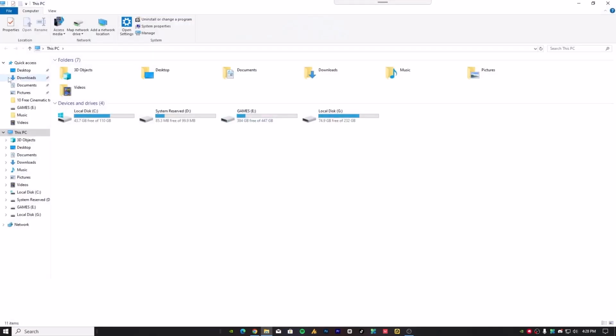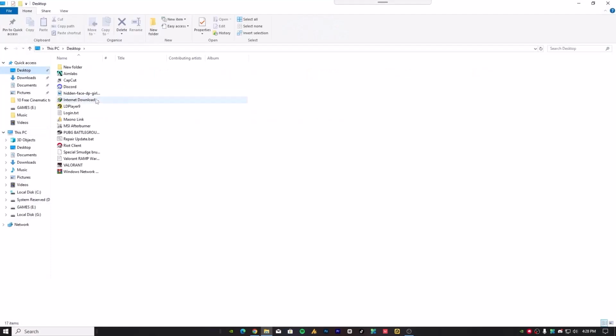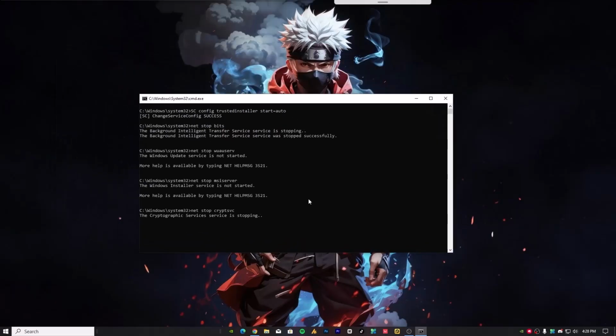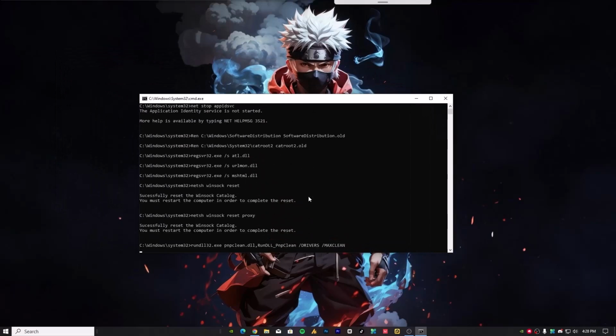Now go into the file explorer. I'm going actually in the file explorer. You can simply find it on your desktop. Now right click on it, run as administrator, and all these commands will automatically apply using cmd. So just wait here and this will solve your issue.